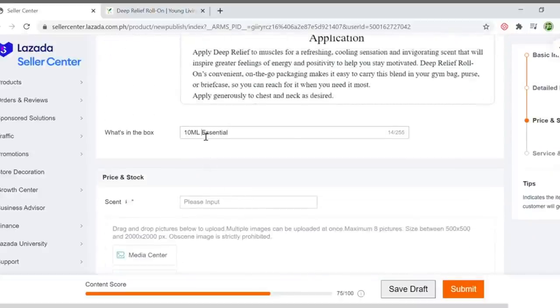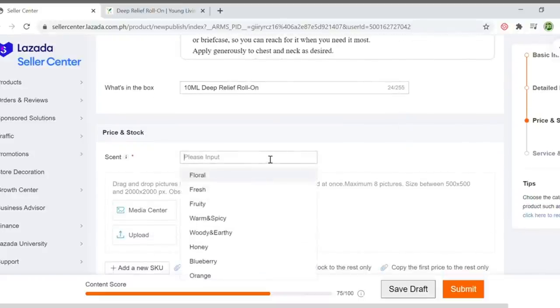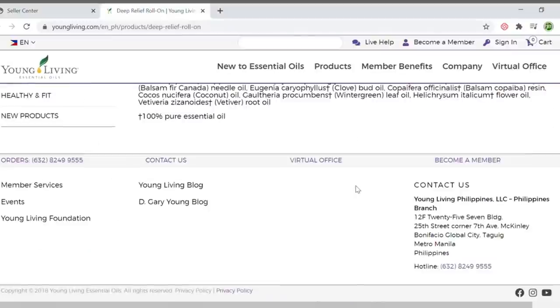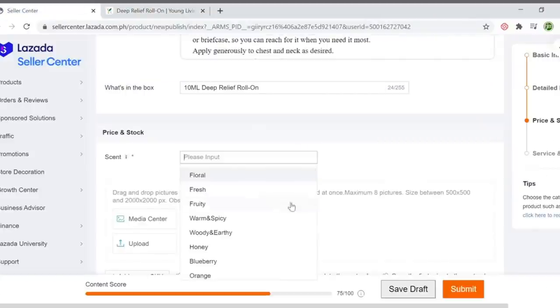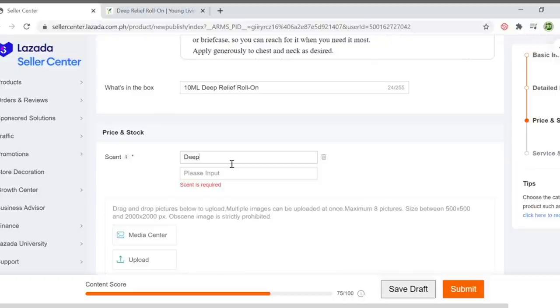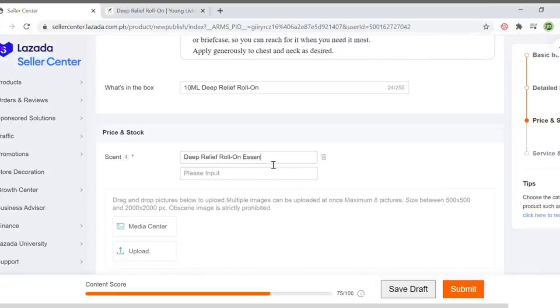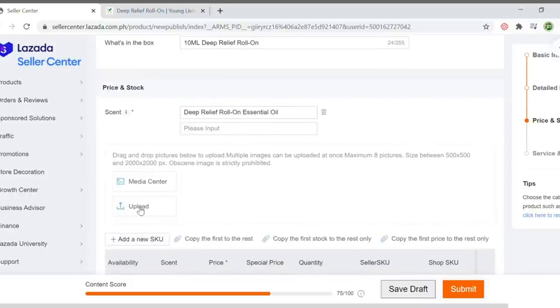Okay, then after that you can make what is in the peppermint. Okay, so you can make something like this, the scent. You can put, or you can copy paste something like that, the Philip Roll-On essential oil. Okay, then upload a picture. So there's two choices here, upload or media center. So the media center is used for storing pictures.